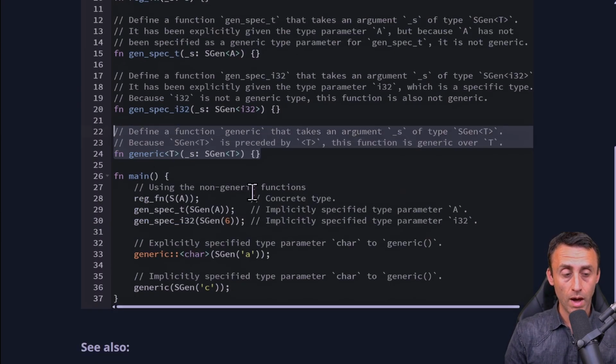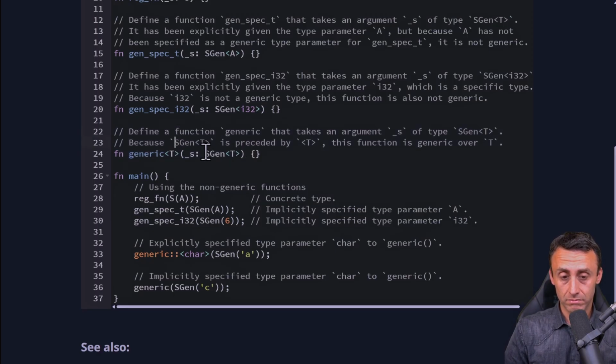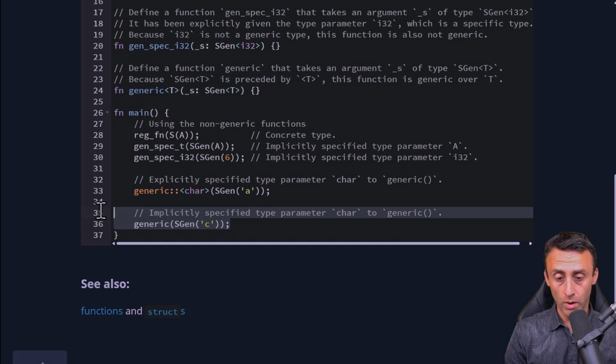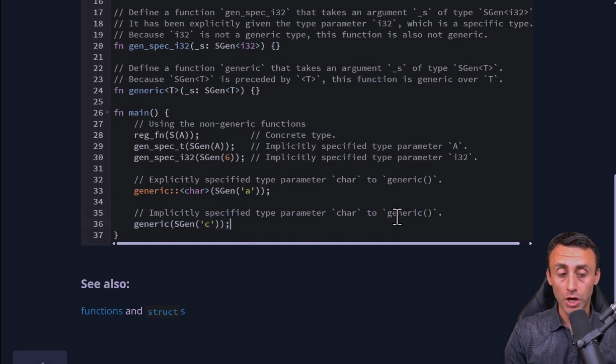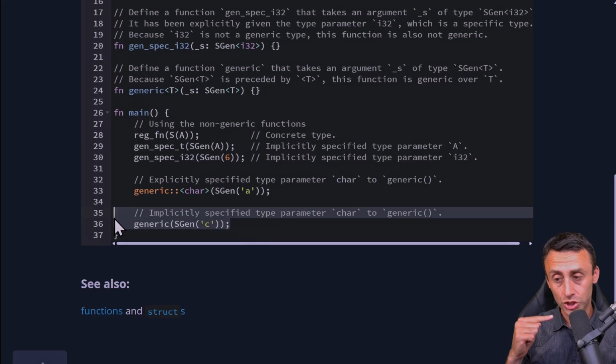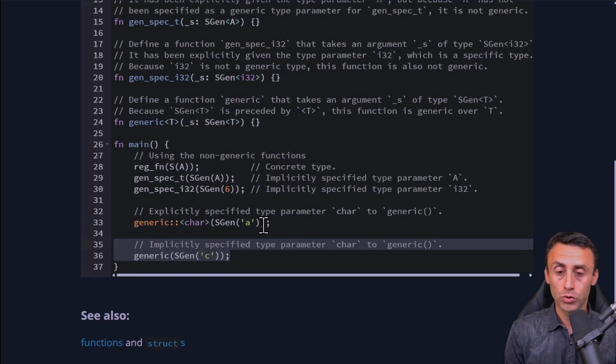Let's take this one. We are defining here a function generic that takes an argument s of type SGen T, because SGen T is already using this T, which is the type of the generic, and this function is generic over the type T, like this one. For example, this one implicitly specifies the type parameter char to generic. Here we are specifying a type char to this generic function. Once we get used to this, they are very powerful because they allow us to handle different types for functions.